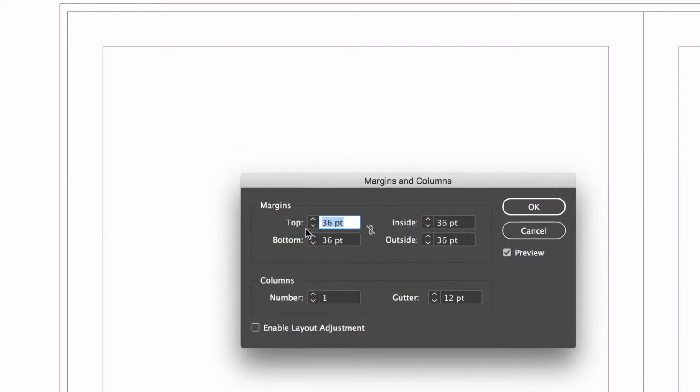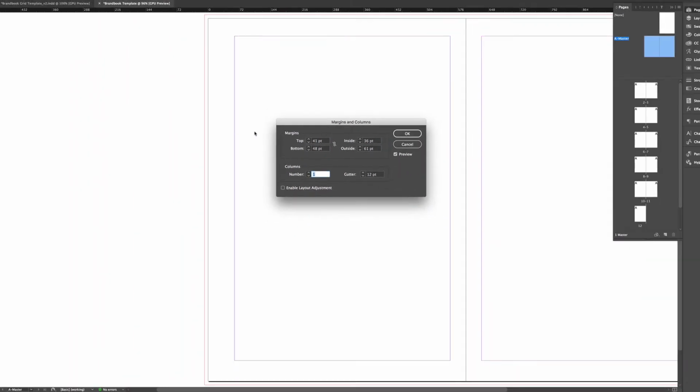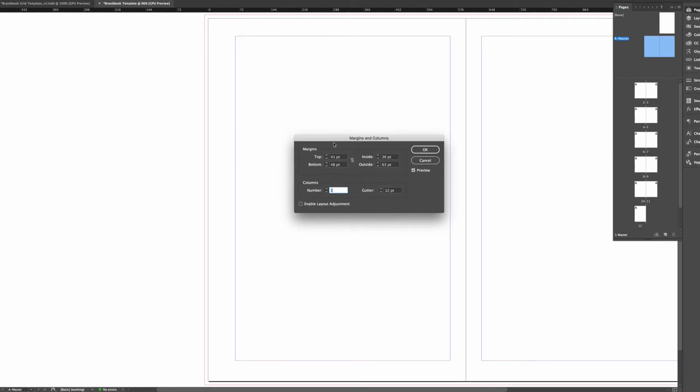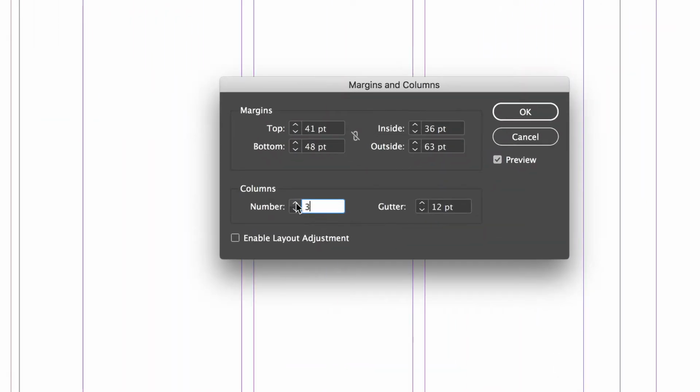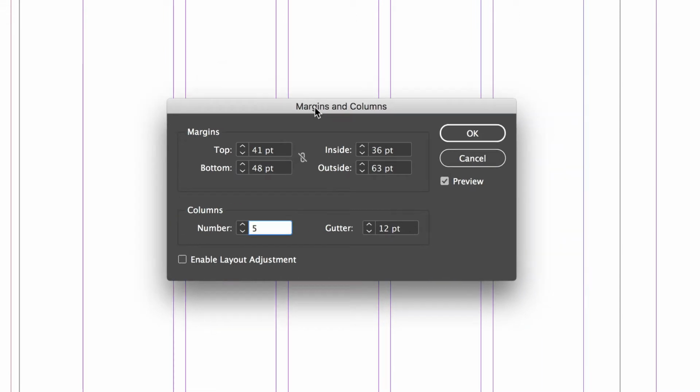So in my case, I would like to have a little bit larger top margin, a little bit larger than the preset bottom, and I want quite a lot larger point size or measurement for my outside. Then input the number of columns you want. I'm going to suggest you try 5. 5 columns gives you a fair bit of flexibility.